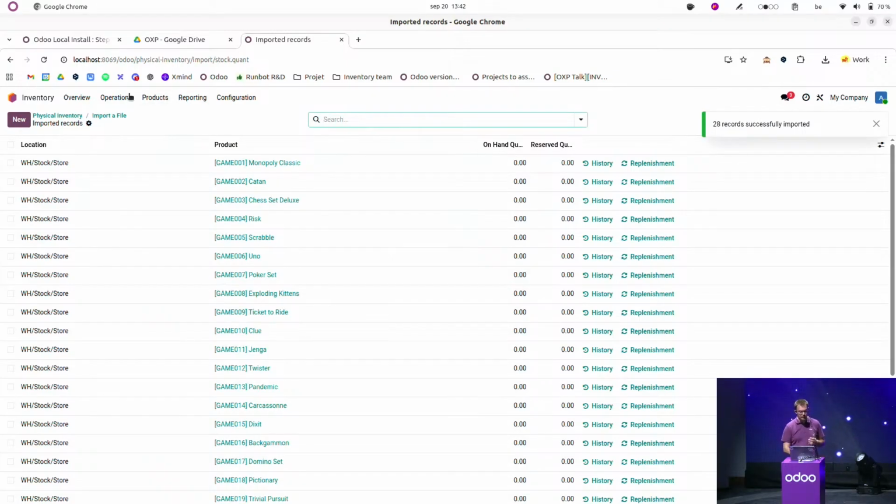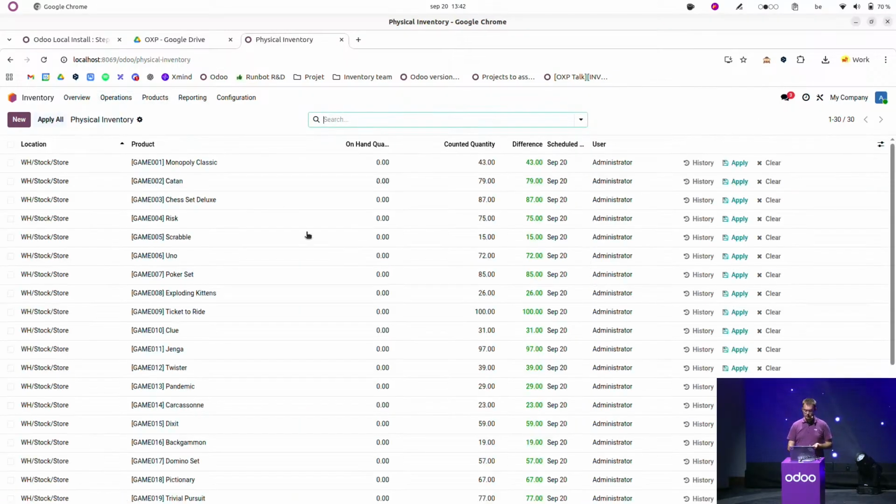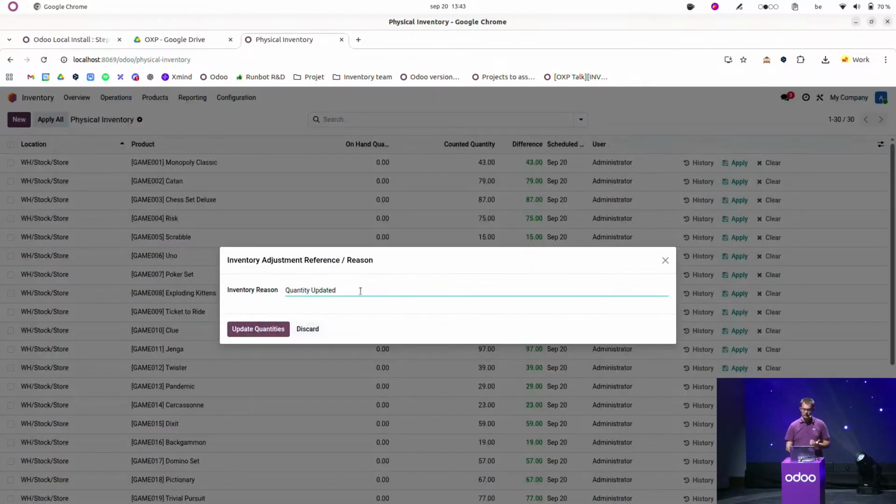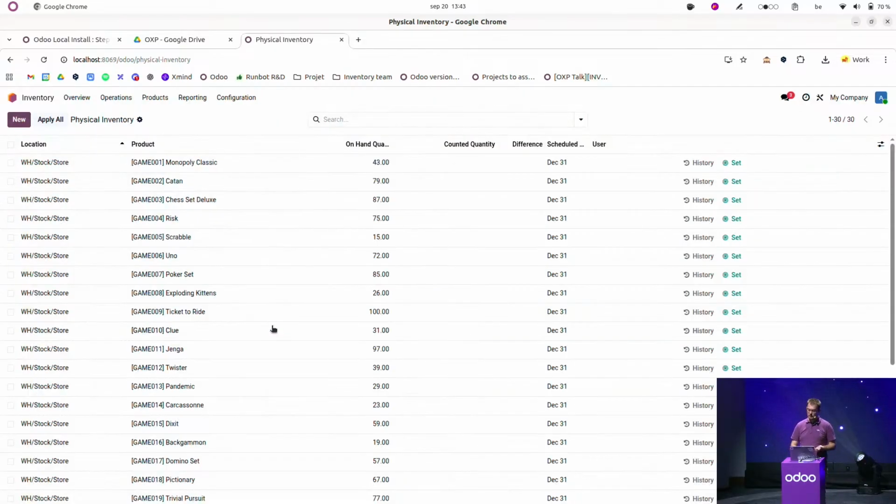Perfect. So now if I come back to my physical inventory, as you can see, we have in the content quantity column all the information of the quantity. For now, it's not in my stock because I just counted, but I have not applied everything. To apply, I have 2 possibilities. I click on each line, or because I'm a little bit lazy, I will apply all. It's easier, and by doing that, I just say I update my quantity, and it's done.